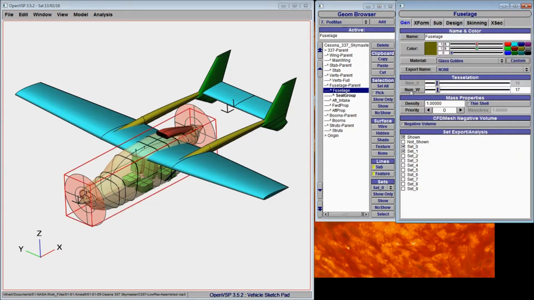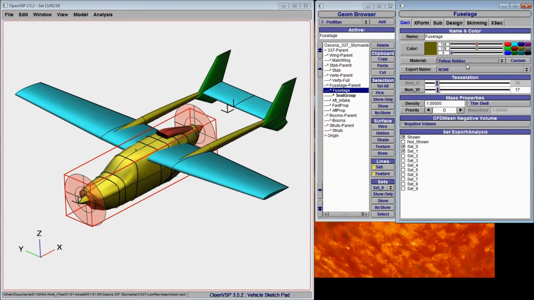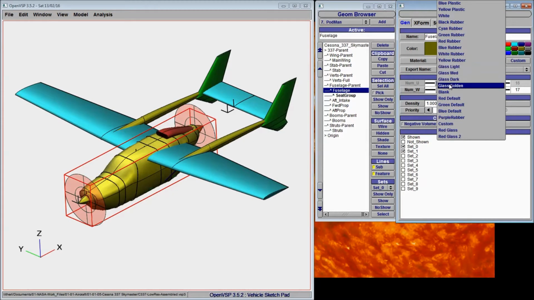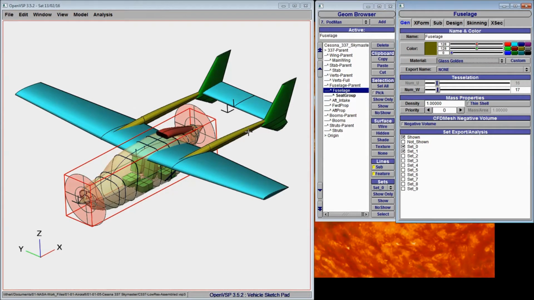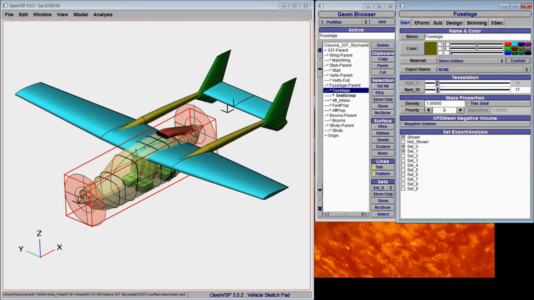In the material section under the general tab of any solid component, you can change the colors of these materials. Anything that's labeled as glass has a semi-transparency to it, which you can modify here in the custom and then material edit window. You can change the alpha all the way up to 1 or bring it down to 0 to make it completely transparent. Additionally, you can change the color of the glass to be whatever you like. For right now, we'll just leave it alone.